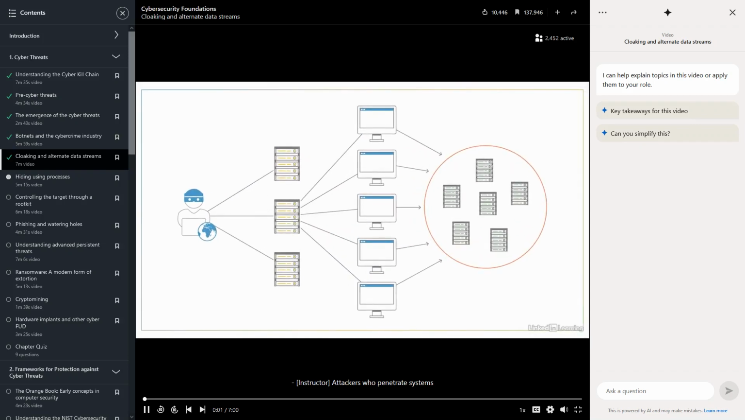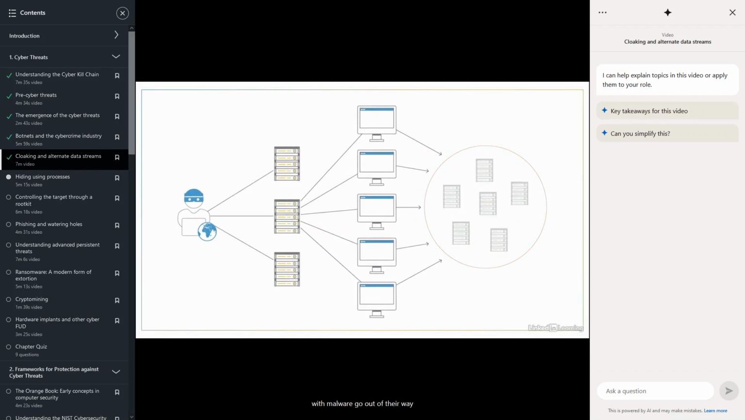Attackers who penetrate systems with malware go out of their way to hide it once it's on the target system. If the infection can evade detection, it's more likely to accomplish its intended goals. Let's have a look at some of the ways in which malware can hide.